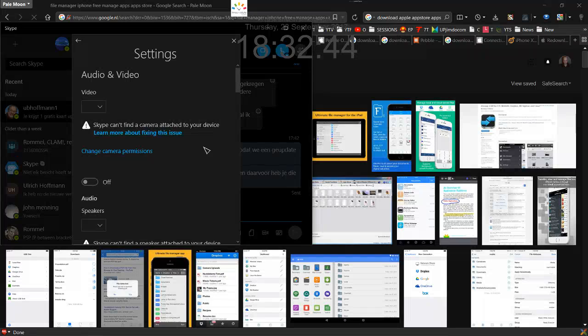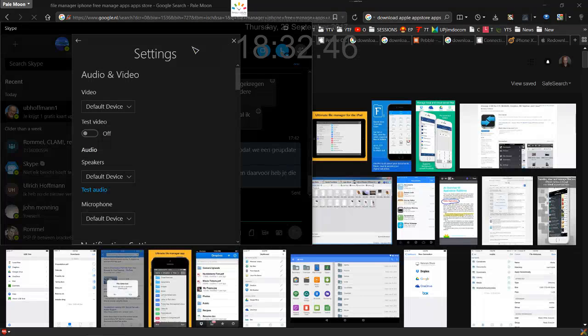But I want to use this version because it's black. I have black theme also on Windows. And my Google search is black. I have a pretty big screen.